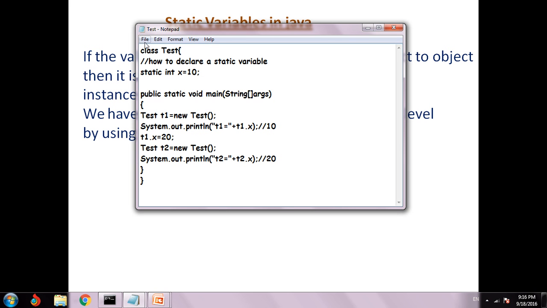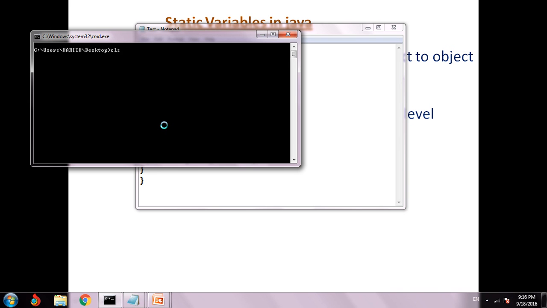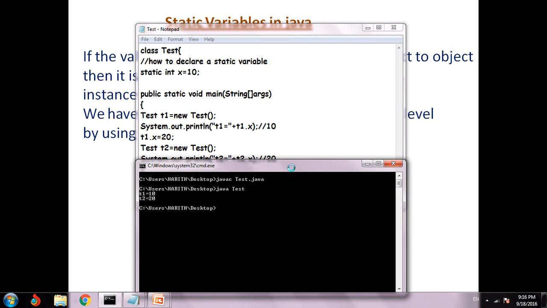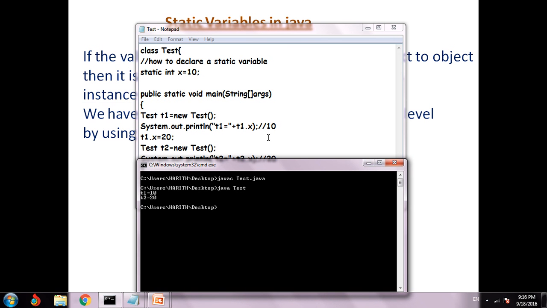So let me quickly run this code. I have already done it. So this is running now and this is the code. t1 gives 10 in this case. Now I change the value to 20, so it's 20 over here for the next object. Remember, it's changing its value.